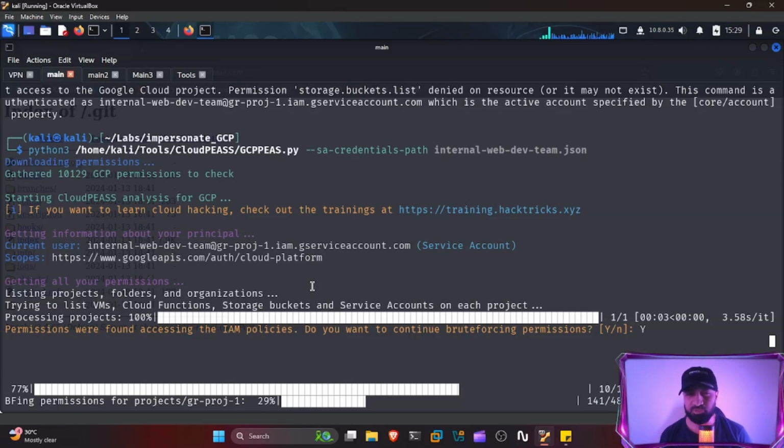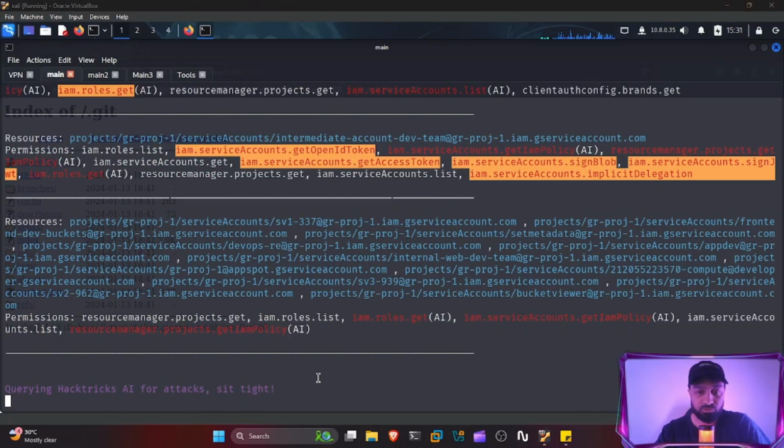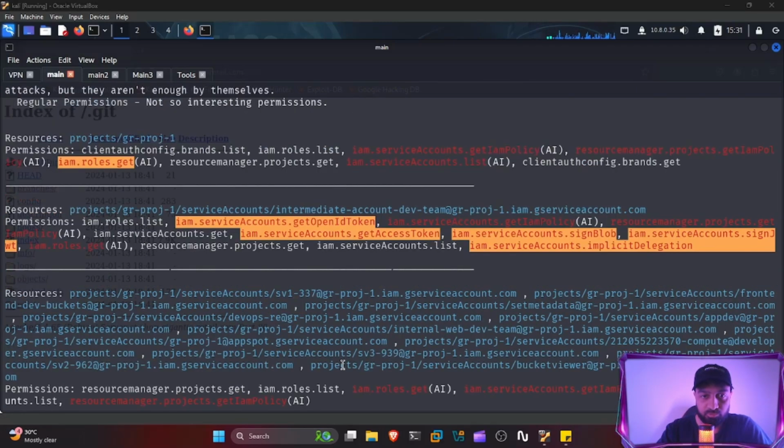Another feature that GCP-PEAS has is that it recommends different exploits or assumes different vulnerabilities based on the permissions that you find. So this tool contacts an API, and this API holds an AI that responds with suggestions for you to make attacks, which is very nice. All right, let's go ahead and fast forward this. Okay, so this is nearing completion, and now it's already blurted out some of the permissions that we have.